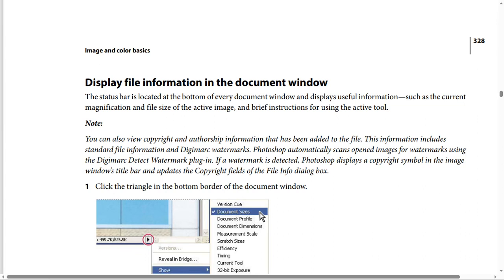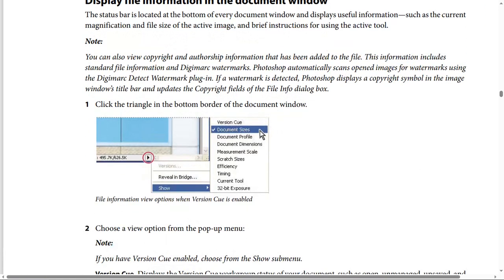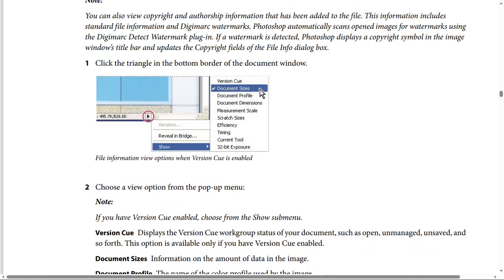This information, by the way, includes standard file information and Digimarc watermark. Photoshop automatically scans opened images for a watermark using the detect watermark plugin, and if a watermark is detected, Photoshop displays a copyright symbol in the image window's title bar and updates the copyright fields of the file info dialog box, like this screenshot now. Click the triangle in the bottom border of the document window, then choose document size. File information view options when Version Cue is enabled.